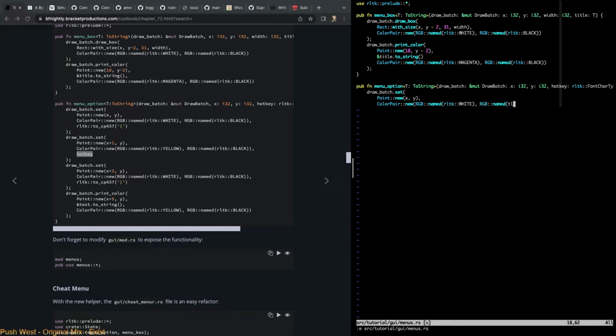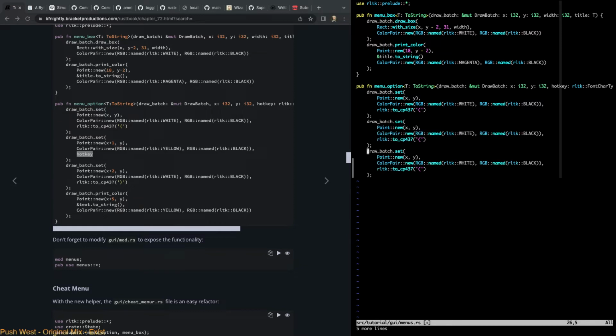I'll copy and paste this to do the other two. RLTK to CP437. But we imported the prelude, so we shouldn't have to put the RLTKs there, right? Maybe not. And then copy this, and this will be the character, the hotkey, and this will be the close paren. And this is X+2 and X+1, and instead of this, it's just hotkey.